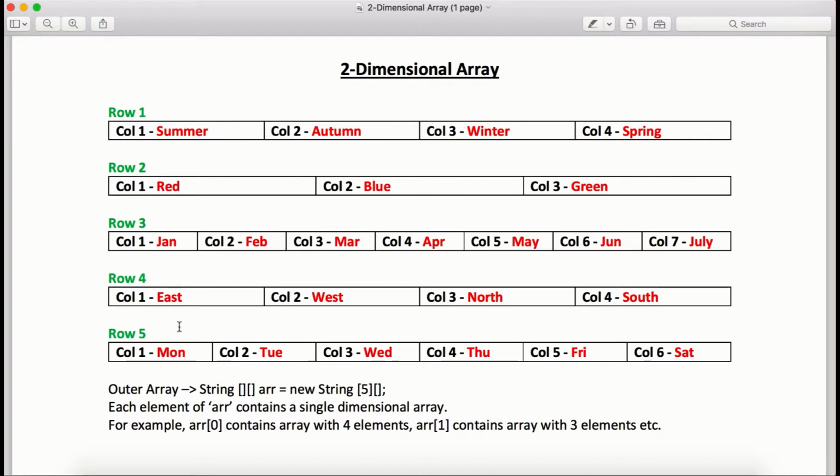So where the structure of a single dimensional array was looking like a list, a structure of 2D array is also like a list, but in that list, every element is also an array. Every element is also an array. So let's go back to Eclipse.